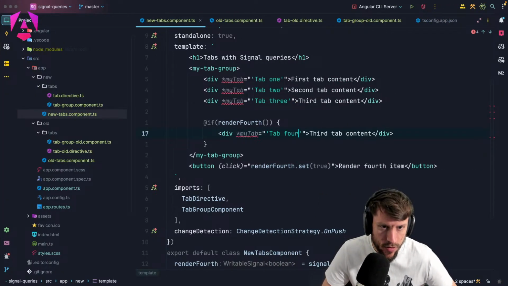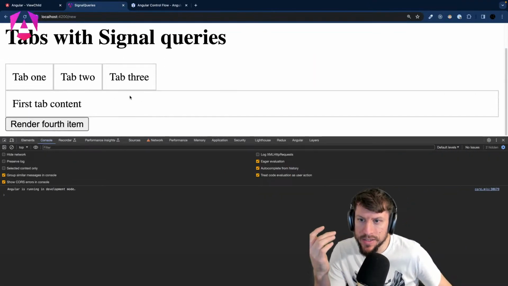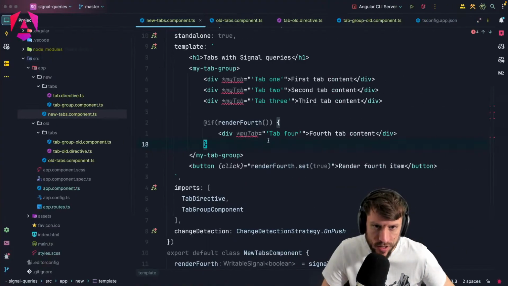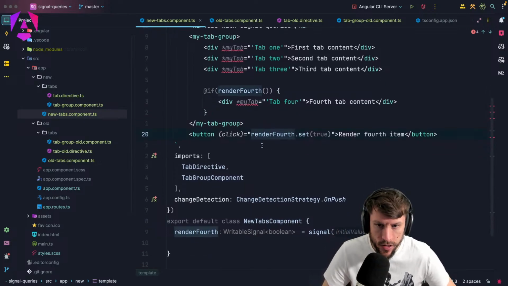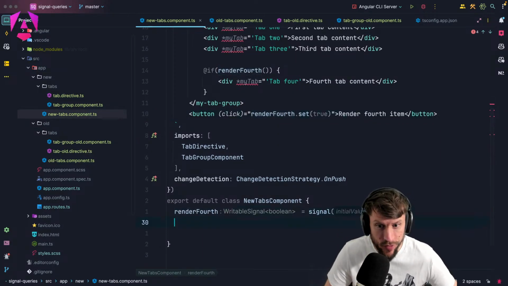So we have render fourth item, and you can see if I give it, of course, tab 4, fourth tab content, then we can see how this works and this neatly integrates, right? So whenever we render that, probably we could even toggle. Let's do a toggle here. For the toggle, we can even do it like this.